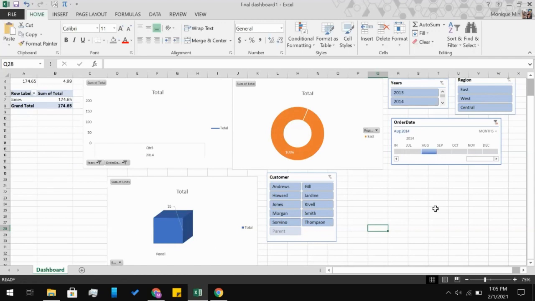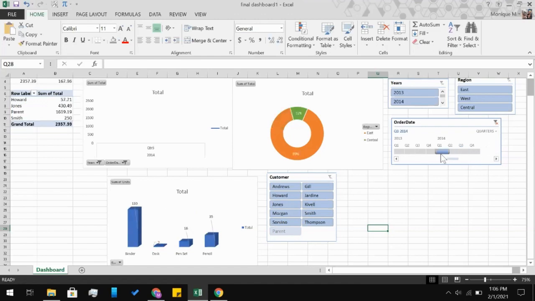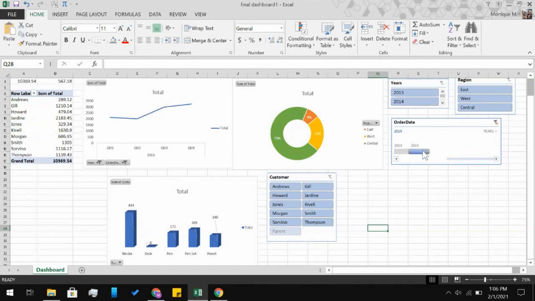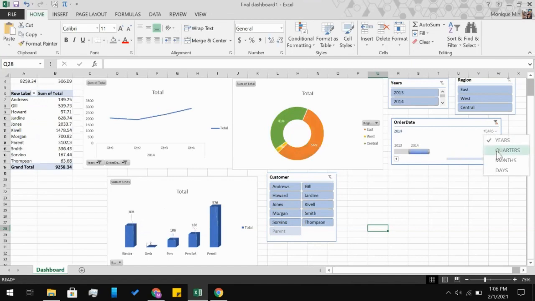Okay. And in the timeline, there's one more filter option, where it says months. You can change it into quarters also. Cool. So which quarter do you treat as the first quarter? January, February, March. Okay, it's the same thing.